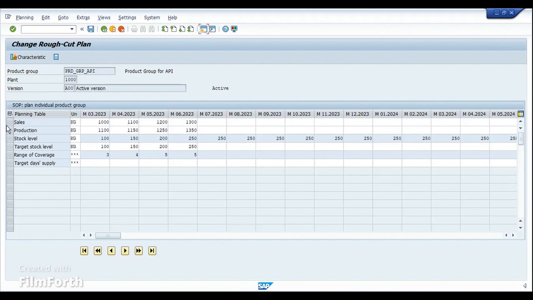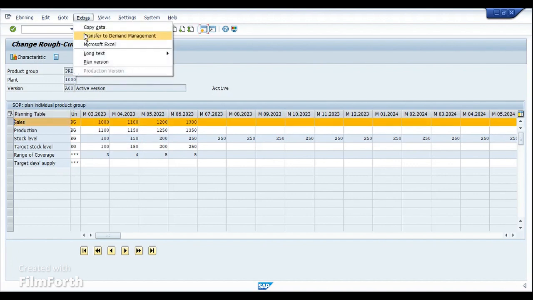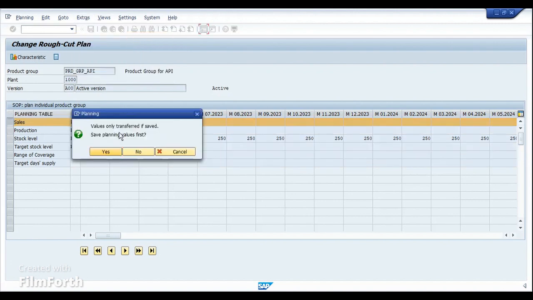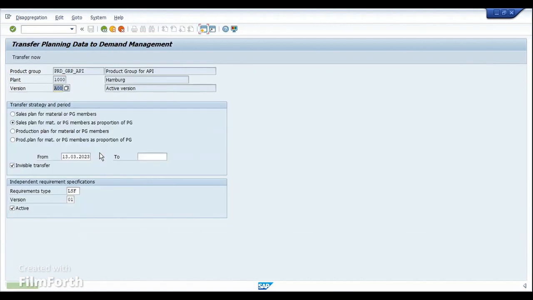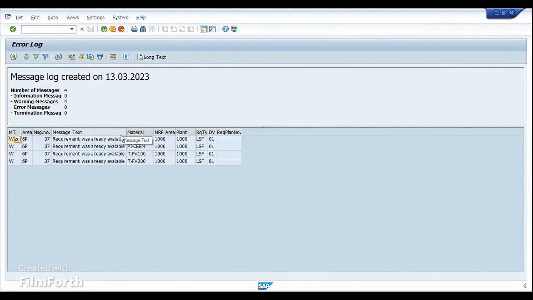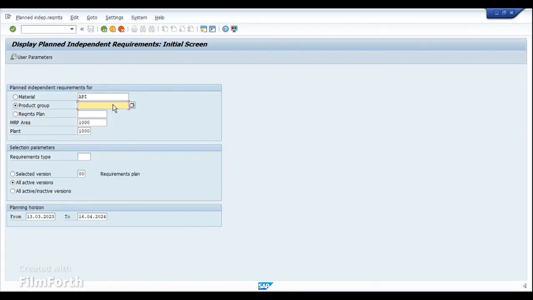And now we are going to transfer this sales data into the demand management. So go to extras and then click on transfer to demand management. You'll have to do it twice. Okay, so it should be the proportion of PG, right? And then just click on transfer now. The requirement was already available. So now let's go to MD63 and look at the active version data.